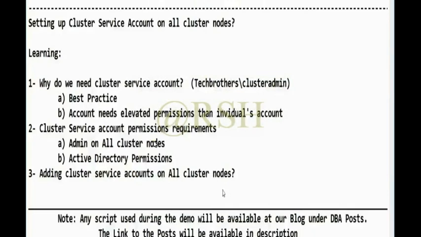Welcome to online resource. In this video we are going to learn setting up cluster service account on all cluster nodes. In this demo we'll be learning: number 1, why do we need a cluster service account; number 2, cluster service account permission requirements; number 3, adding the cluster service account on all cluster nodes. So let's start with why do we need a cluster service account.